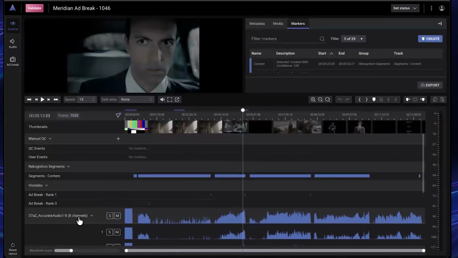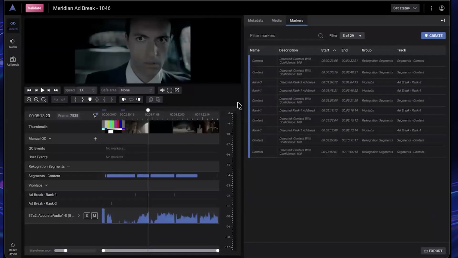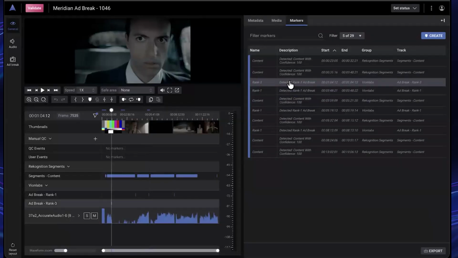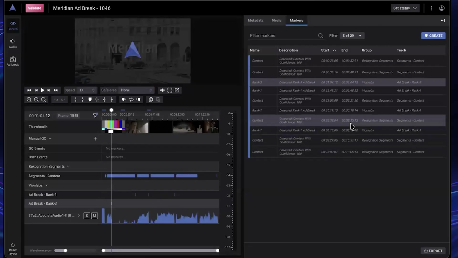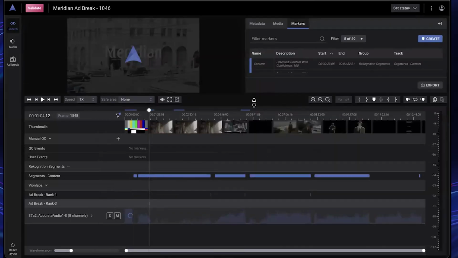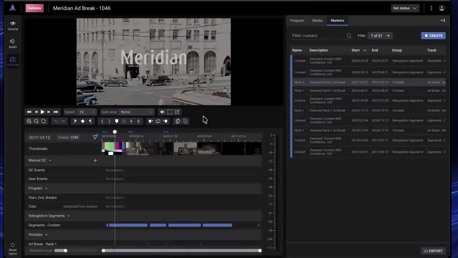Obviously, if I need to work with lots of audio, I can do that too. And in my marker tab here now, I've got a nicely condensed table of just the content segments, which have been identified, and just the markers from Vionlabs. So that's the first, is making sure this is all nicely set up and optimized. And we actually have a dedicated ad break workspace here in Validate.